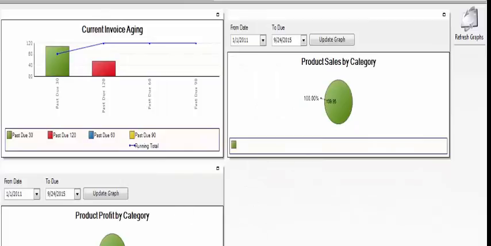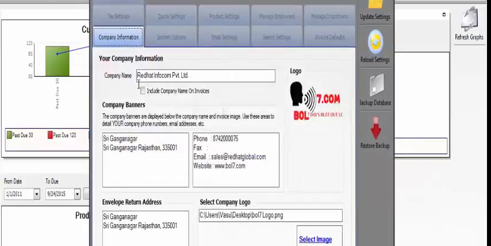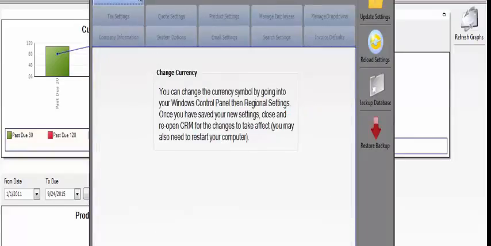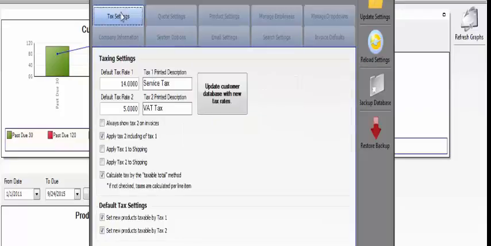Second option is to set the information, that is the settings tab itself is what I am talking about. Currency. Here you can set the currency for your whole CRM system. Tax settings is to set the current taxation rate. For example, the current taxation rate at our place, its service tax is customized as 14% and VAT tax is customized as 5%. So I have defined both of them here.